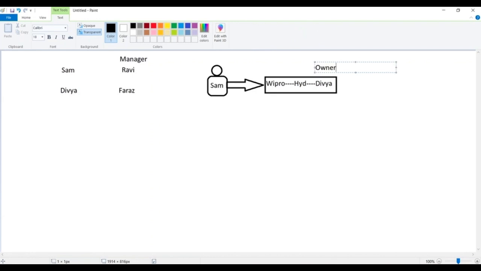Now to whose manager will the record be submitted? Is it Sham's manager or Divya's manager? Sham submitted the record of Divya. When you say Sham submitted the record of Divya, to whose manager should the record be submitted? Divya or Sham? Whoever is submitting the record, to his manager the record will be submitted. Who is the manager? Ravi. So when Sham submits, the record will go only to Sham's manager by default.